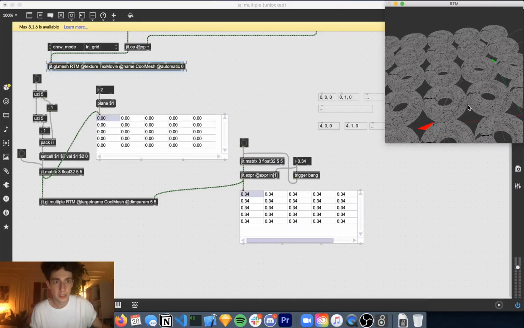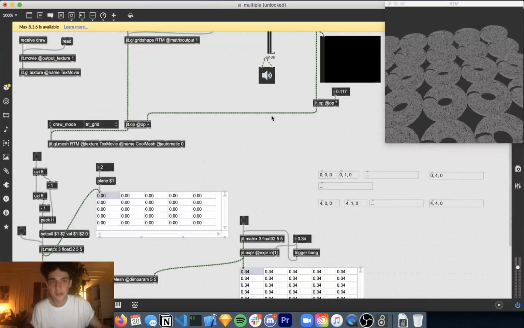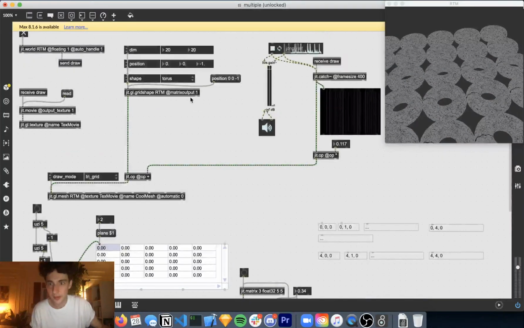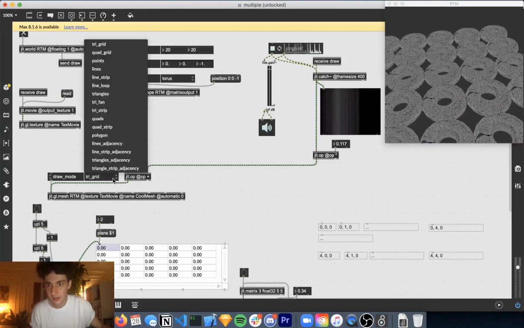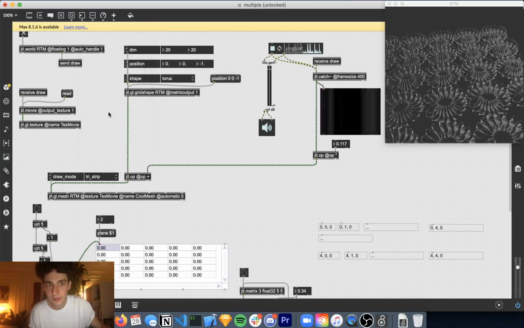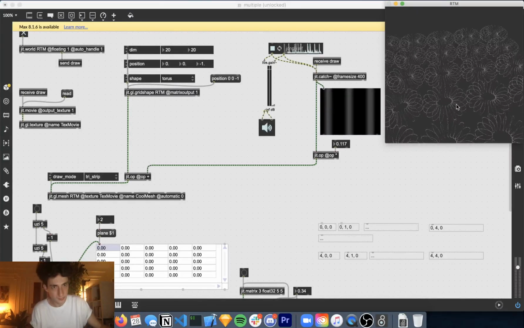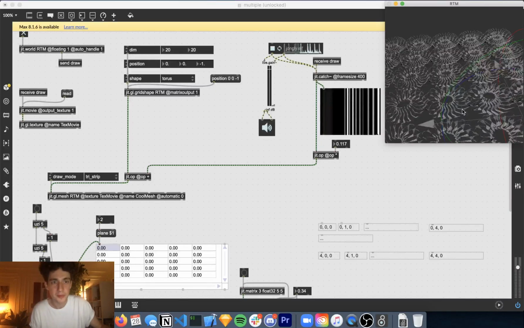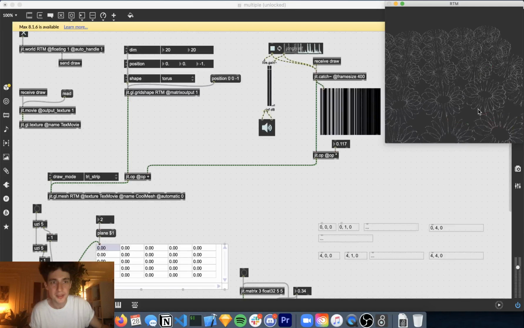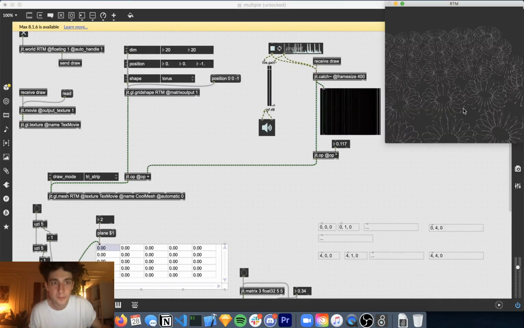One more thing we could do at this point is maybe play a little bit with the display mode. I kind of like the triangle strip one. I think it looks pretty fun. And then we could zoom in a little bit. I think my computer is having trouble running the recording software and Max at the same time. But you get the point, right?